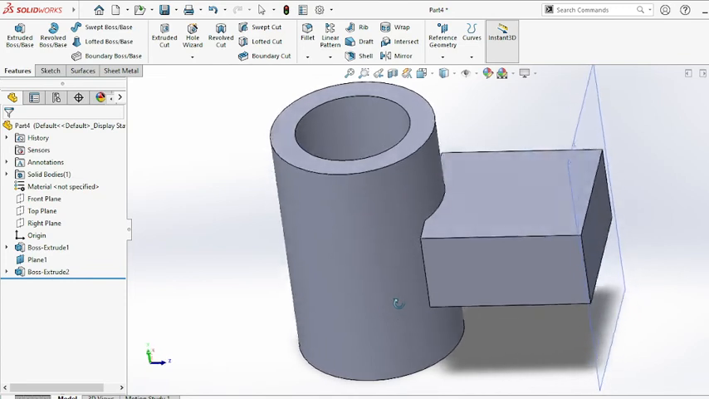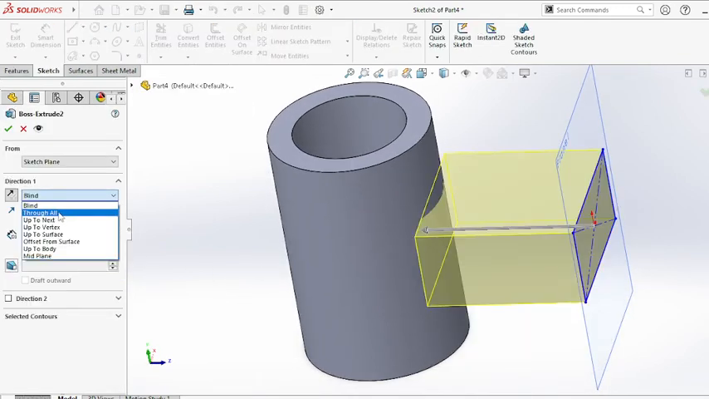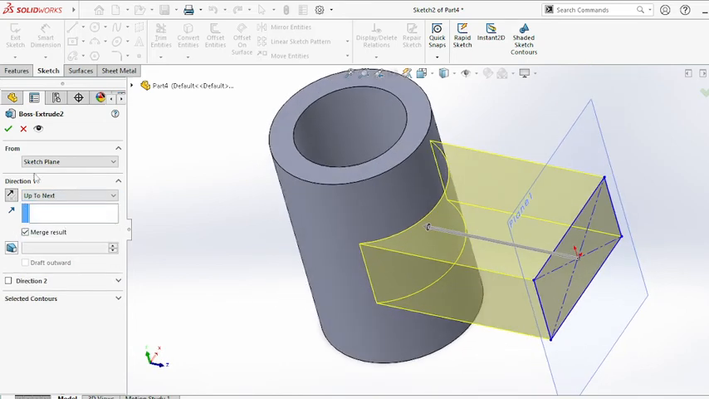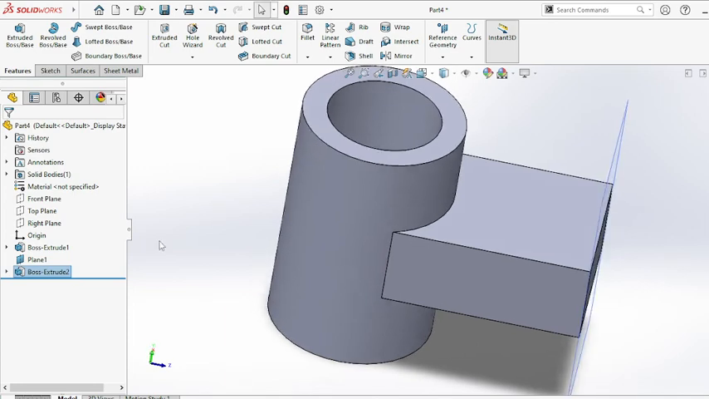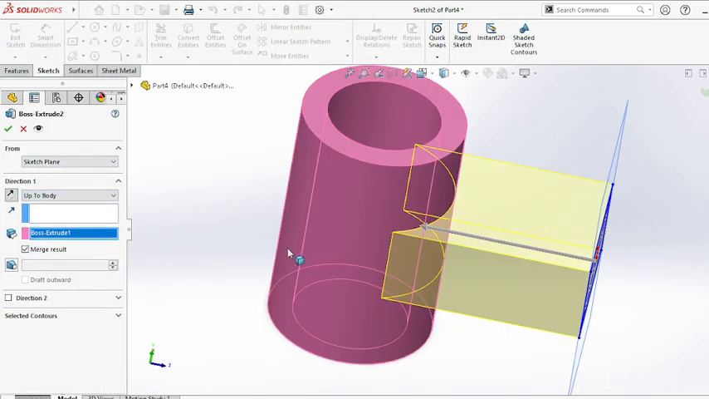Okay, so here select extrude. Here, up to next, you can use directly; you can touch the surface. So select this for extrude, edit feature. So here, up to body, select this body.